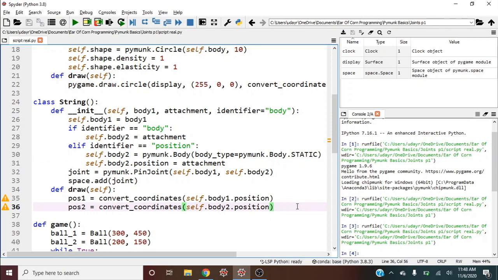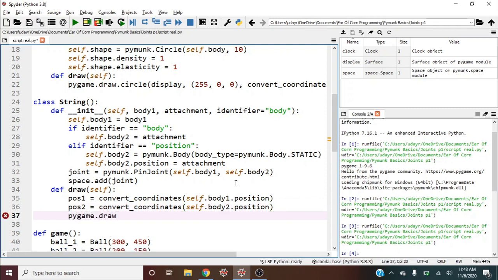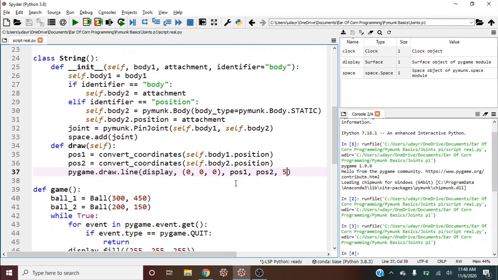And we could have saved that as something as well, but just for the sake of cleanliness, I write it like this. And then pygame.draw.line, display, and then we'll just do black as the color, 0, 0, 0. And then we need position one, position two, so the two positions of the bodies. And then a thickness of, let's do like 5 for now. I'm not sure if that's going to be good or not, but we'll see.